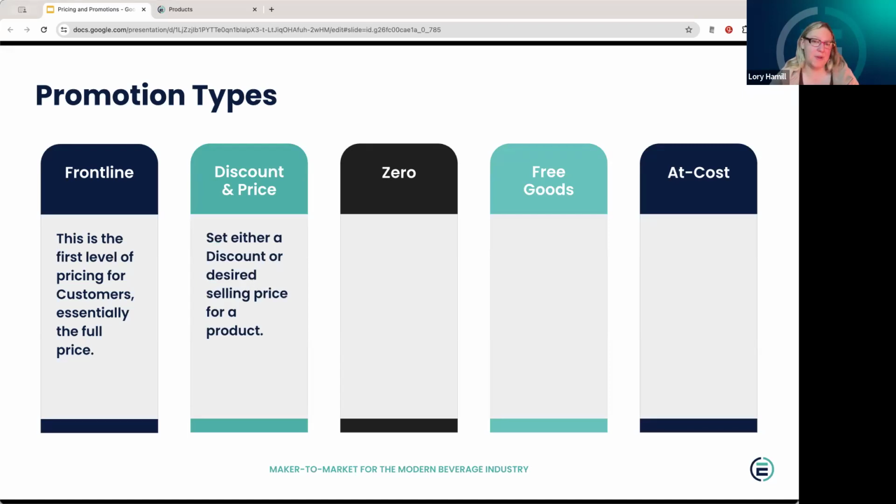The next group of promotion that we would have would be those discount and price promotions. Know that we can also do those based on a percentage, but this is really the only thing that we're able to stack with a frontline. A discount would be taking a dollar amount off of a frontline price, for example, whereas a price would be setting the desired selling price for the product. I might have a frontline, but then I'm setting a price, and that would be a different type of discount that doesn't necessarily get layered.